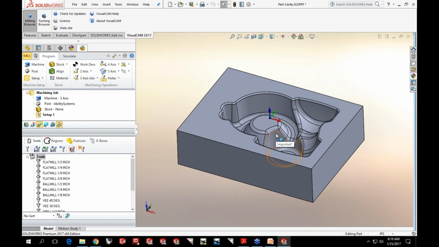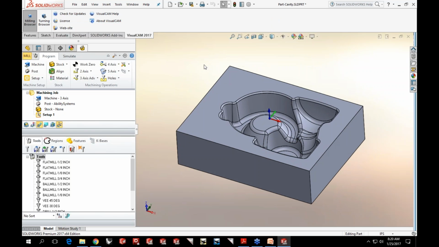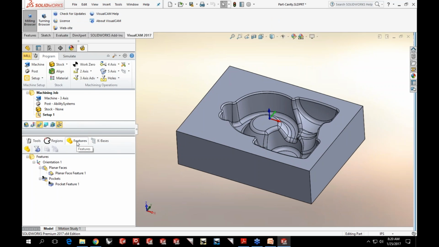Now, earlier we were talking about feature detection and machining. Now we could also identify and detect features in 3-axis as well. So if you go over to the Features tab.